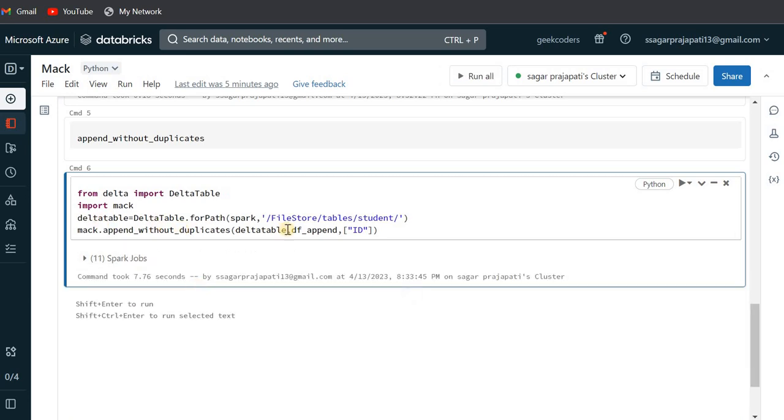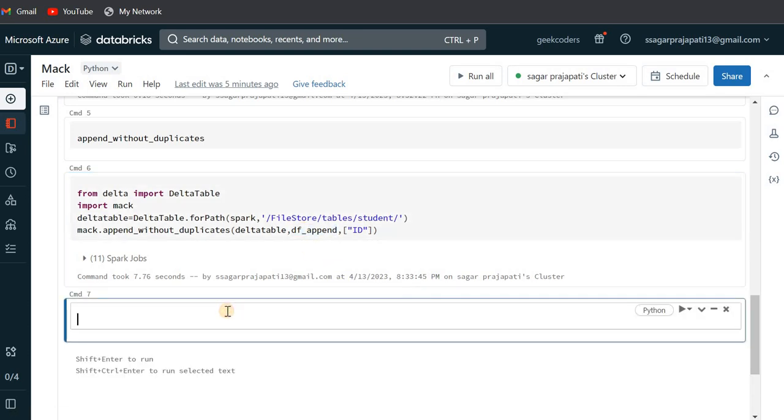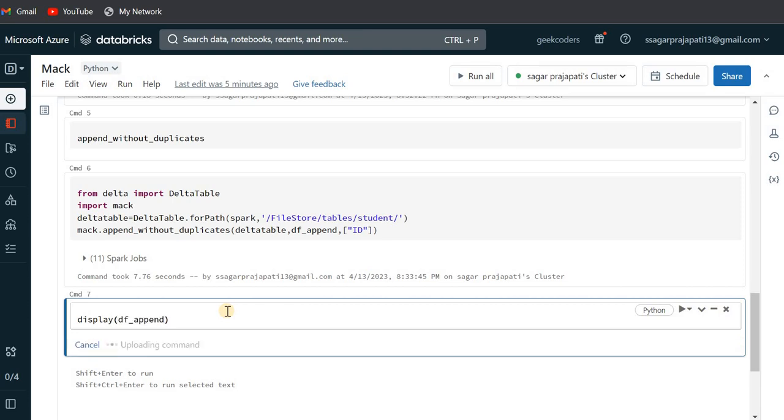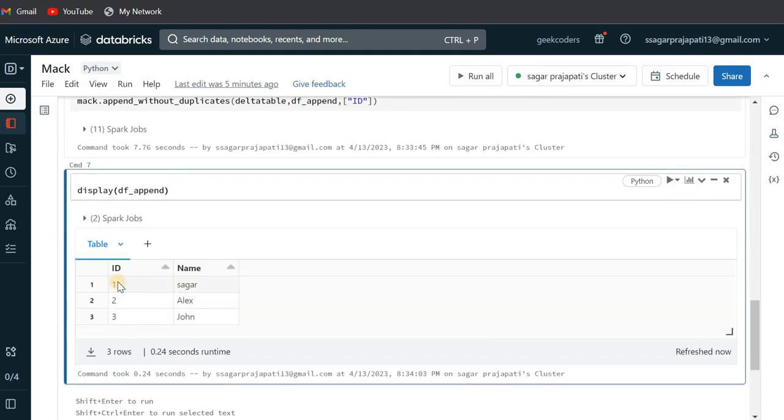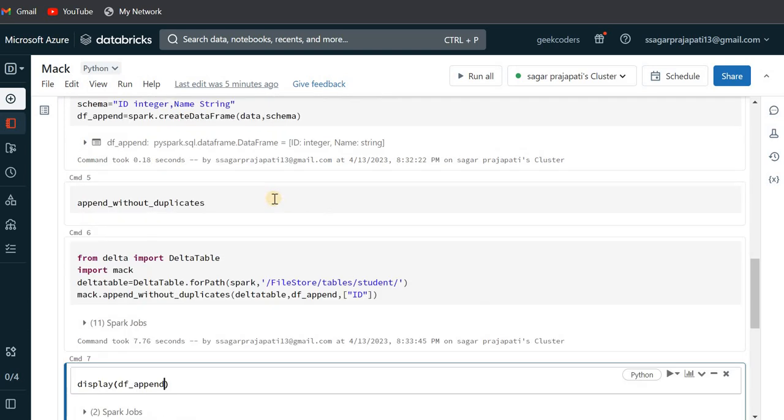Now you can see it is done, right? Now if I just display df_append_data, then you can see you have the data without duplicates, like 1 Sagar, 2 Alex, 3 John, right?